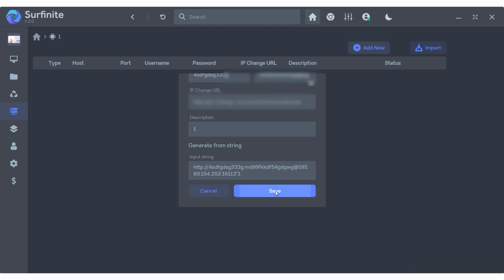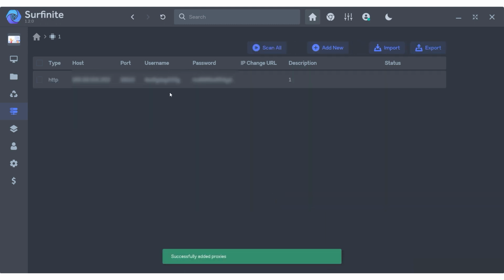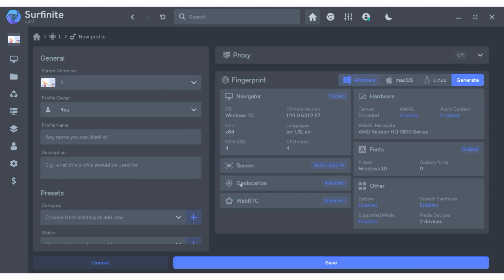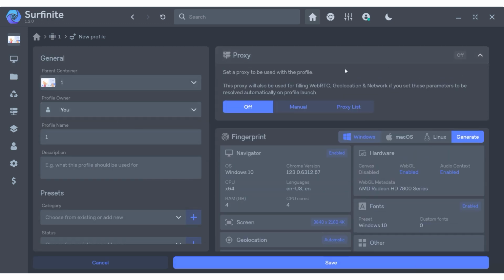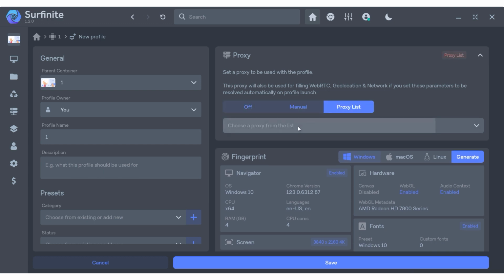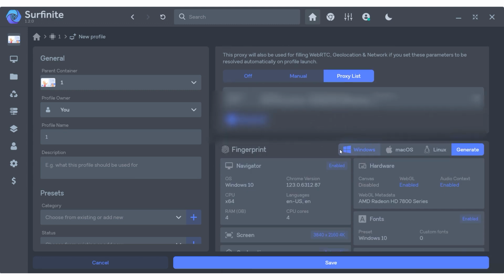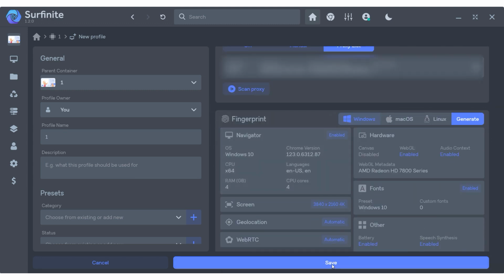Now you need to create a profile and link the specified proxy to it. In the left panel, select Profiles, click on New Profile, enter all the necessary profile data and click on Proxy on the right. By default, proxy use is disabled. Select Proxy List and choose the previously created proxy. Then save the changes. And that's it. The proxy setup is complete.